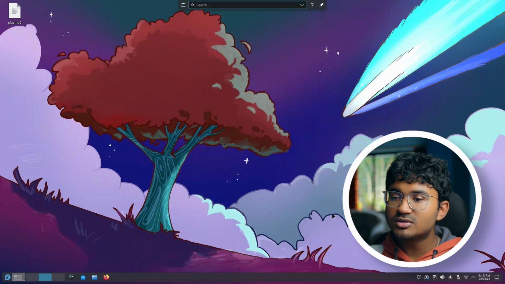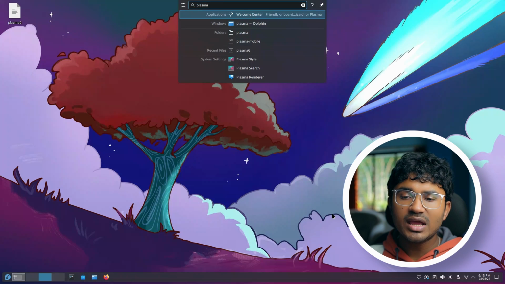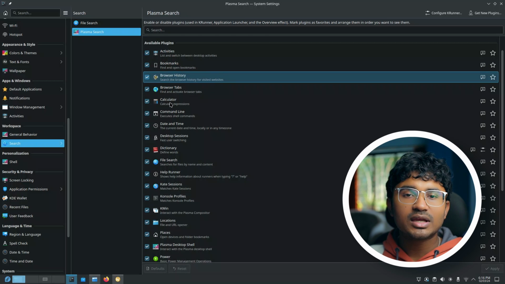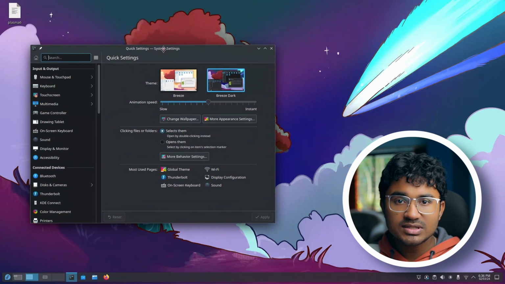KRunner on desktop has also become very fast and it's even editable right now. You can just access settings to change the way your search results are placed when you try to search for something in KRunner. Okay, now let's talk about the system app changes or about the changes in the KDE apps.